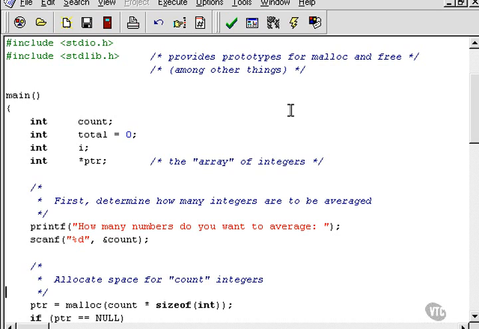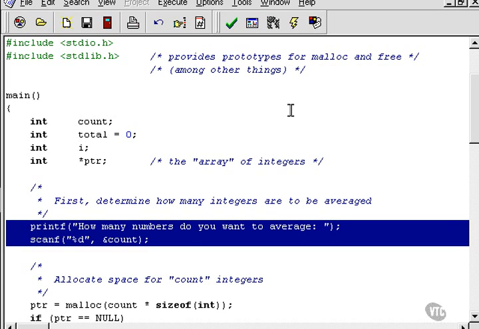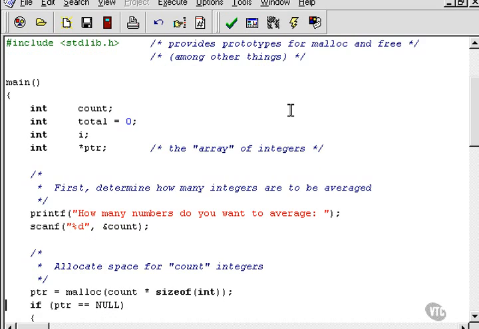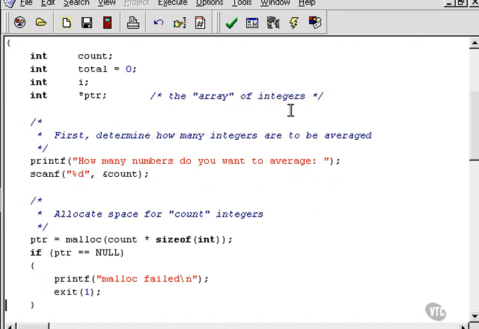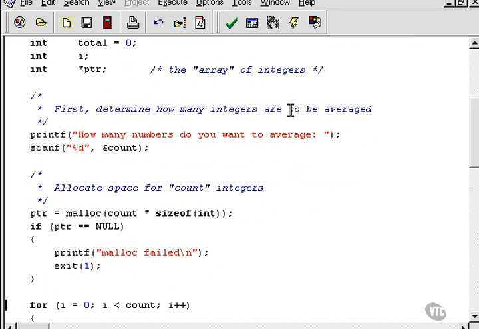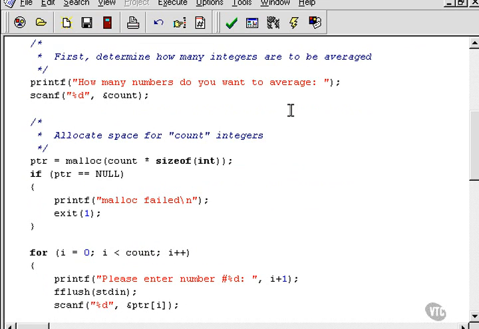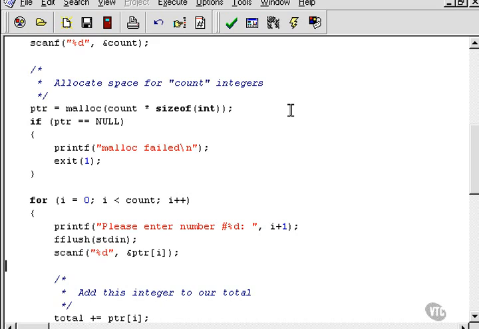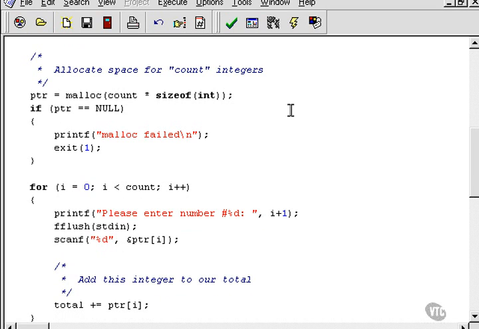So the first question, of course, is how big should the array be? How many numbers do I want to average? So once I've got the count, I can then use that as part of my calculation for how big the memory should be. It's obviously going to be count times the size of one int. And again, I should check to see if the malloc succeeded, and if not, then simply exit the program because there's nothing else I can do. Then I can go through the standard procedure of reading in the number, using scanf, and adding it into the total. That's all pretty straightforward.